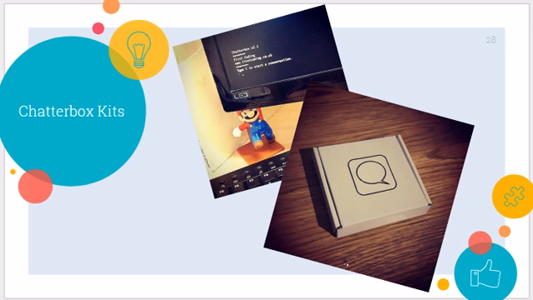I'm also putting together chatterbox kits, so plug and play basically. So those who don't necessarily want to learn how to make their own, but would like their own just to play with and train and chat to, I'm putting together little Raspberry Pi kits as well.